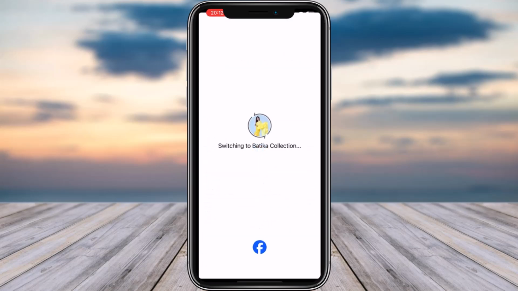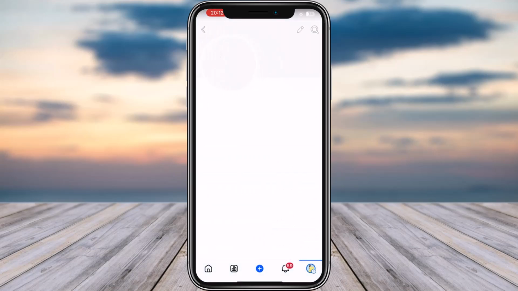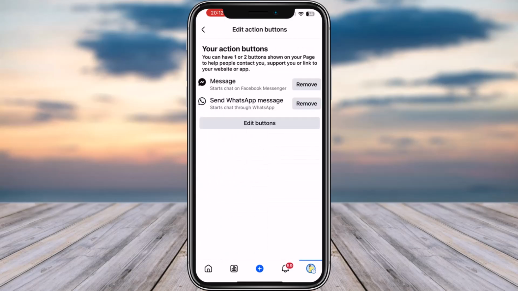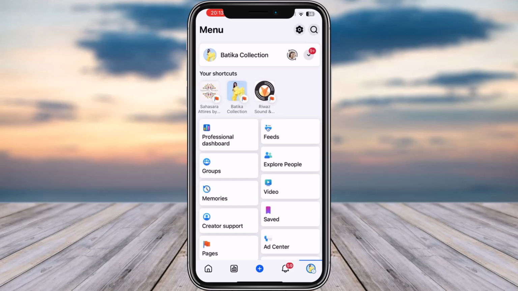So I'm going to switch to the page and then go to my page profile, right, and tap on this three dot. Now I will find the edit action button. Now it is available on the pages of the Facebook but not on your Facebook account. So that is how easy it is.